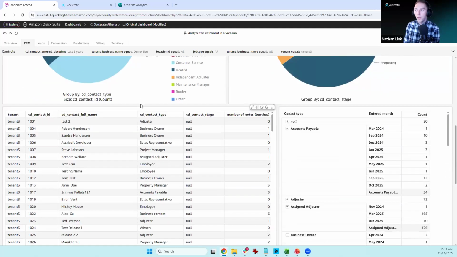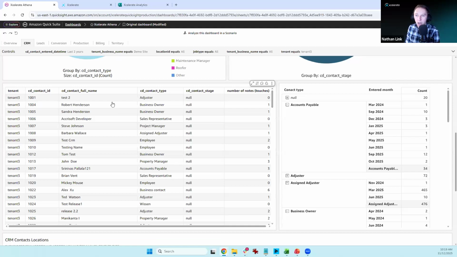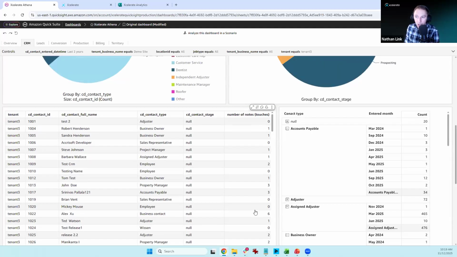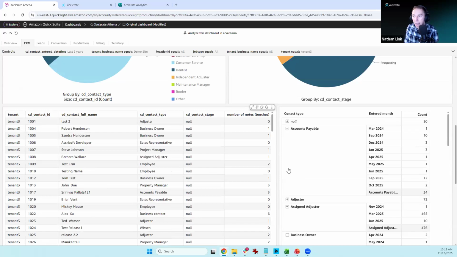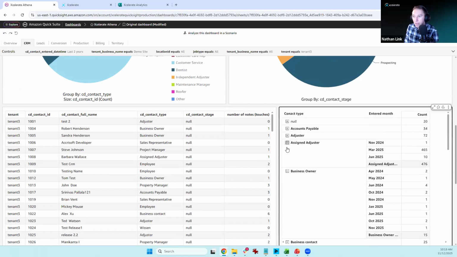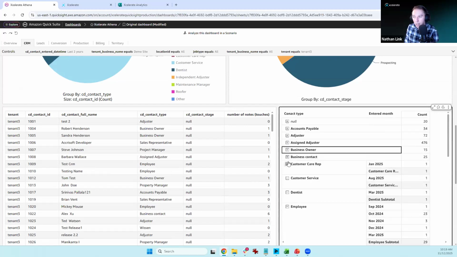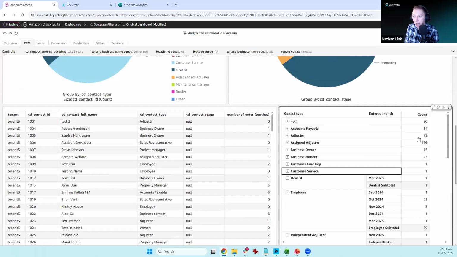As you scroll down, you'll actually see a list of the actual contacts themselves, and you'll see how many touches that they've had here. So you'll be able to see the sales stage, how many touches the salesperson has made with that particular contact, and you'd be able to get some more drill down. On the far right, you'll see a breakdown of the categories of contacts that you have, and you can see how many have been added month over month.